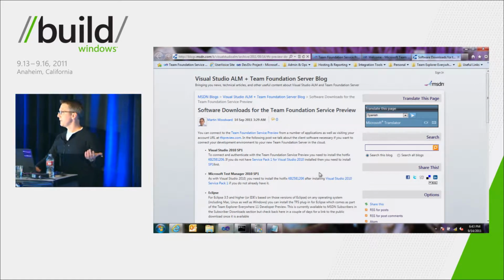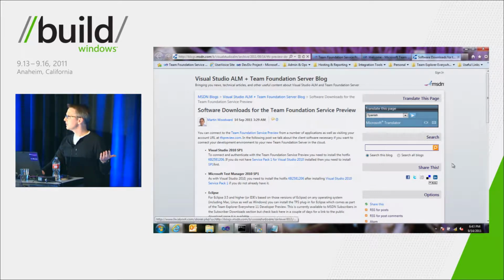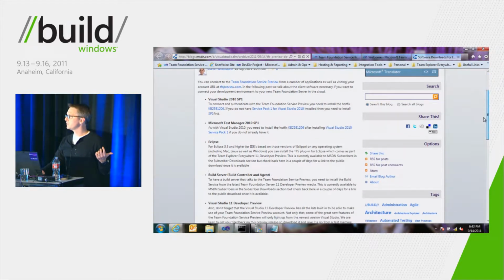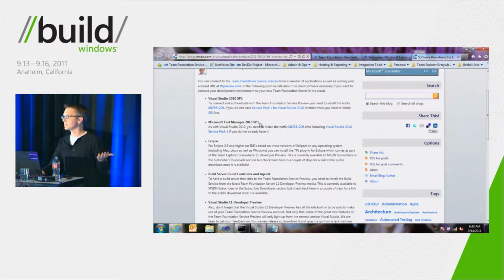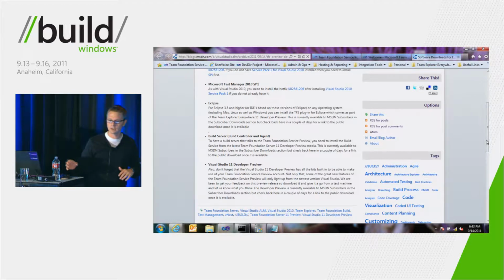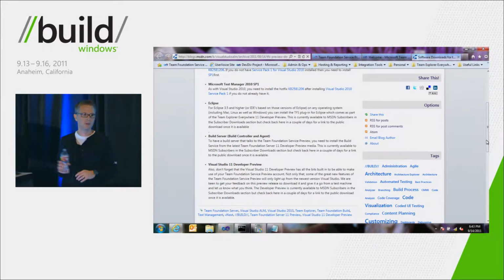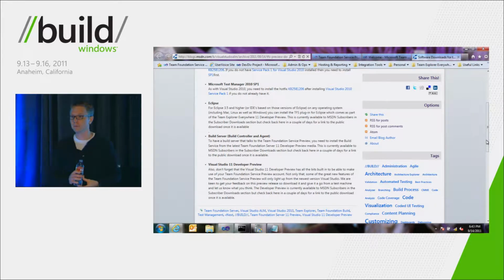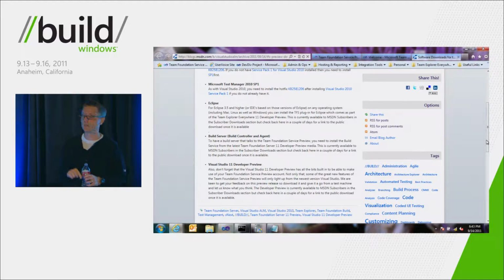Same compatibility patch works for the other Visual Studio 2010 era clients like Microsoft Test Manager. And then there's a set of new clients which aren't live yet. So these are the Visual Studio 11 developer preview bits, and they're on MSDN today, so if you have an MSDN account, you can go and access those. They're going to be available for broad availability, I believe, on Friday of this week, so you'll be able to go and download that stuff at that point in time.